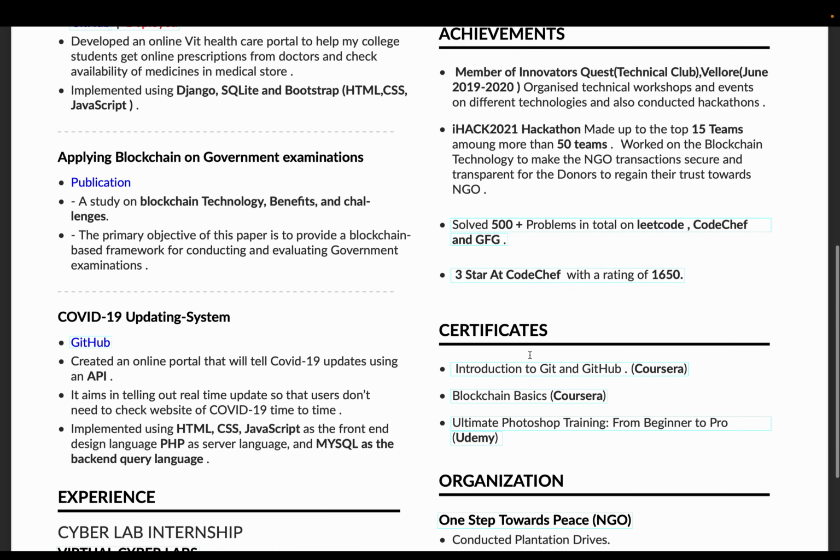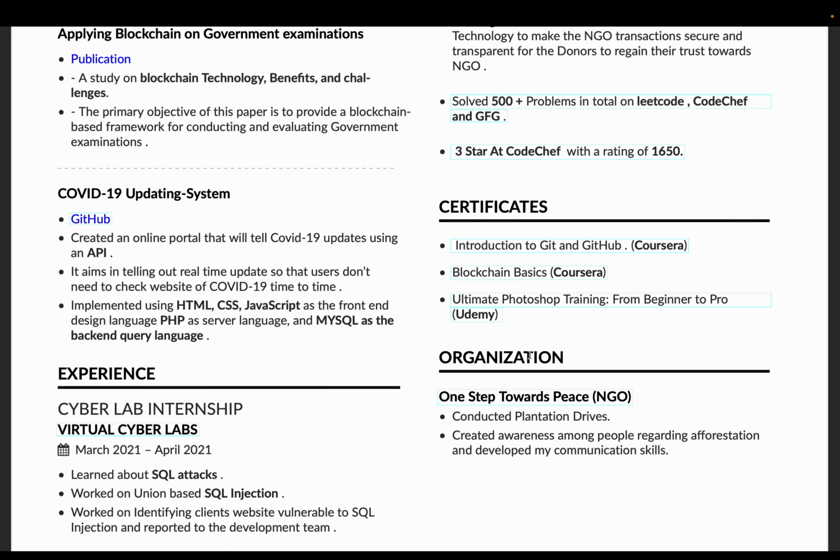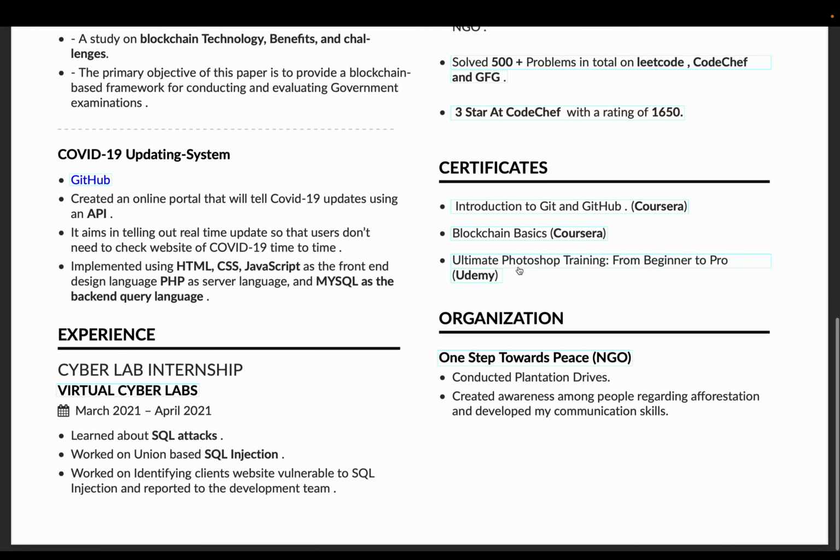Now coming to certificates. This is not that important, but if you have a good certification, you can mention that as well. Suppose you have an AWS certification, or any authentic certification, or any certification from Udemy, you can mention those certifications. I had a few certifications, so I have mentioned those in my resume. Next, coming to organization. If you have worked in any organization, like I was a member of an NGO, I have mentioned it. It's not mandatory. If you haven't worked in any organization, then you can leave this.